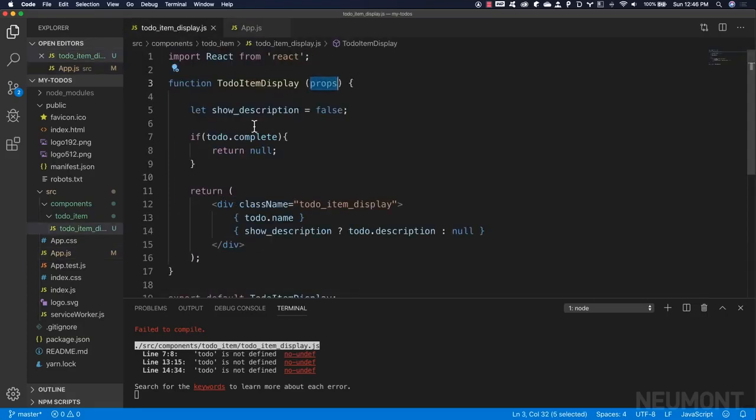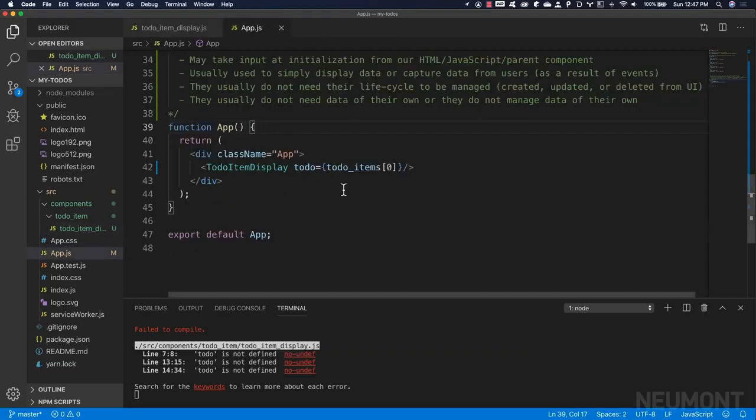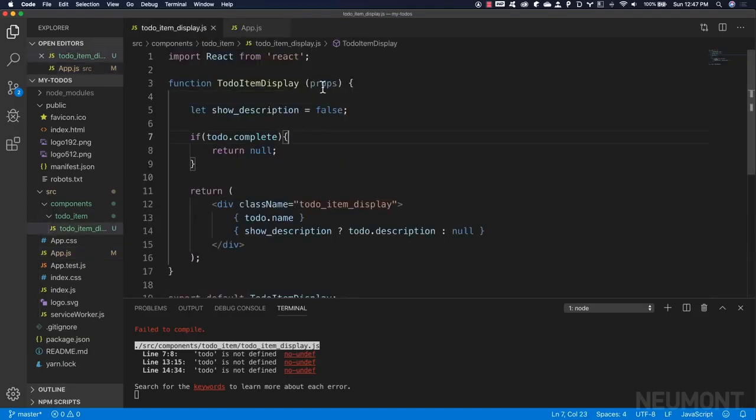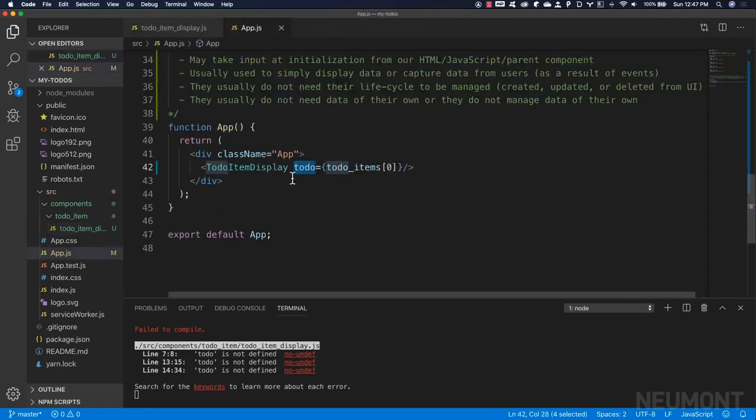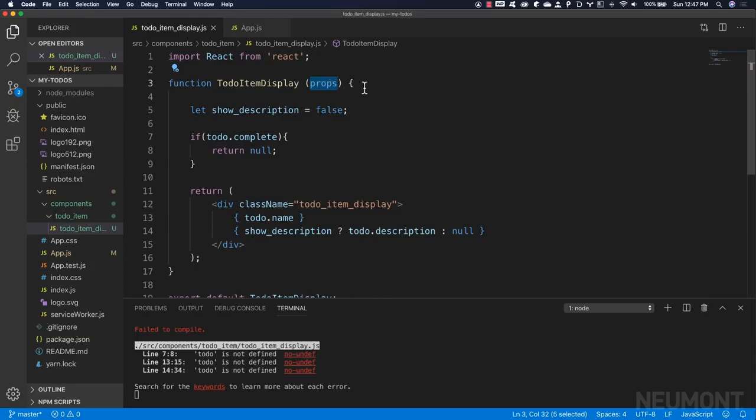And to help that make sense, we can see that the props object is right here. And since we are adding this attribute right here, with a reference to that first to-do item, we can expect that we can call props.todo, because that is the name we used for that attribute. We should be able to say props.todo and actually get this to compile now.